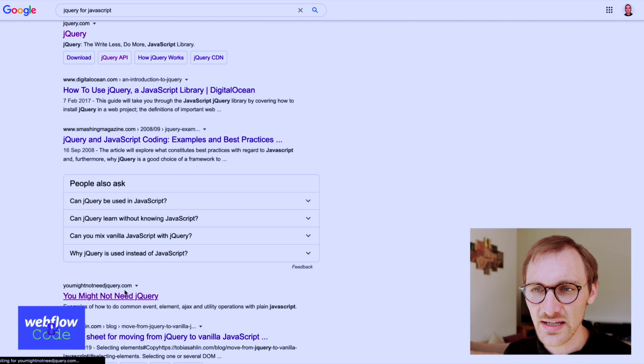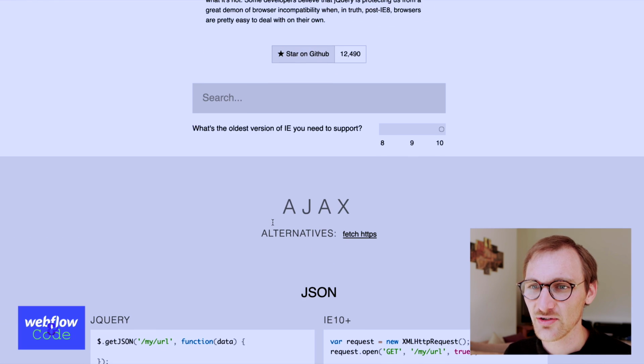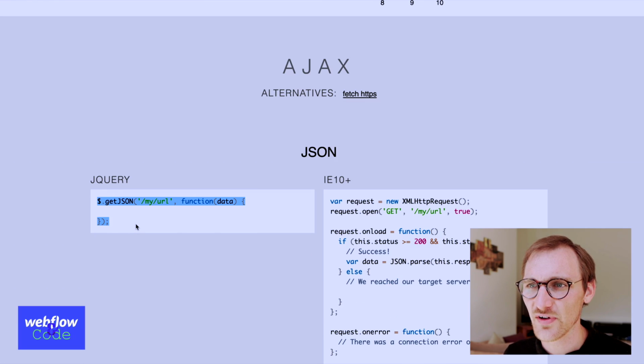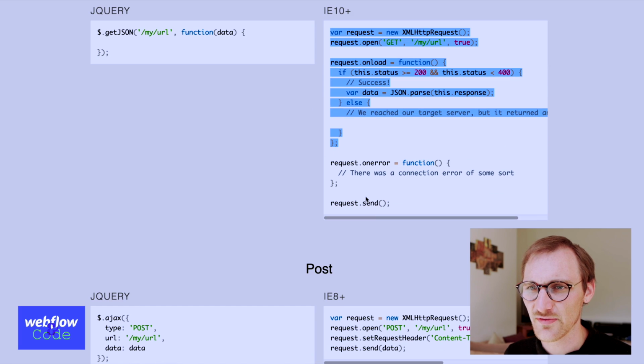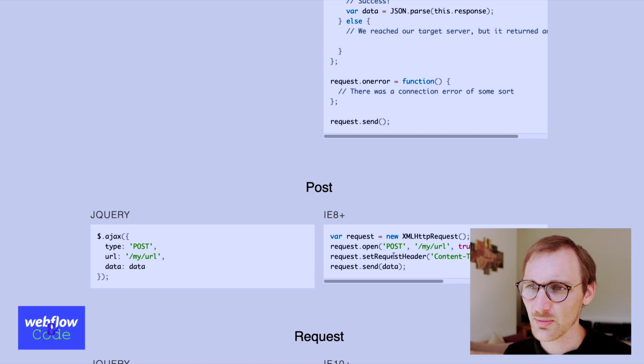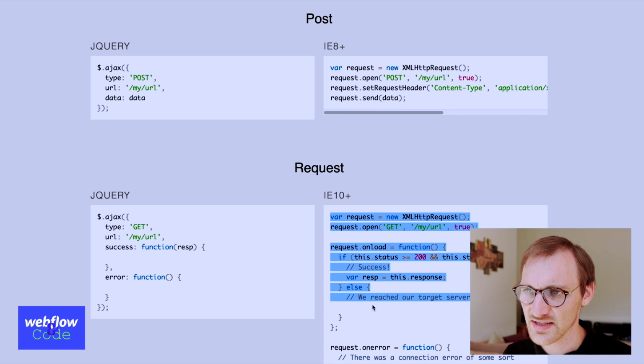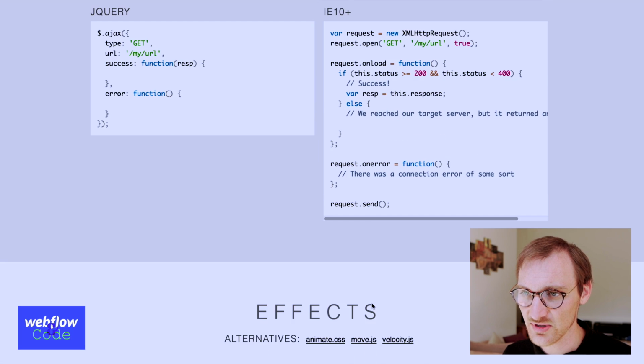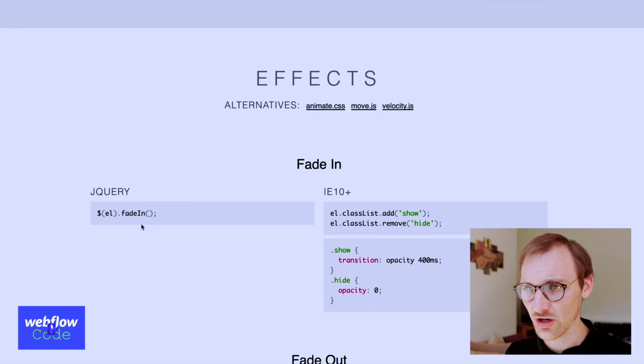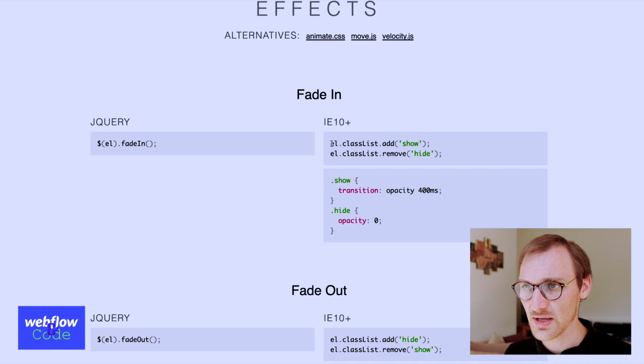But let me try and remember the website that I used, and I'll link this below in the description. You might not need jQuery.com. Here it is. So look, here's the jQuery version, and there's the JavaScript version, right? And oftentimes, I mean, network requests are notoriously ugly in JavaScript, but oftentimes you're not really giving yourself much advantage by using jQuery.